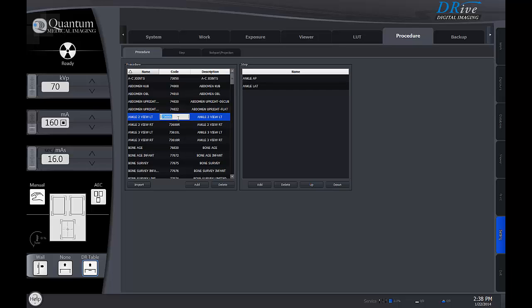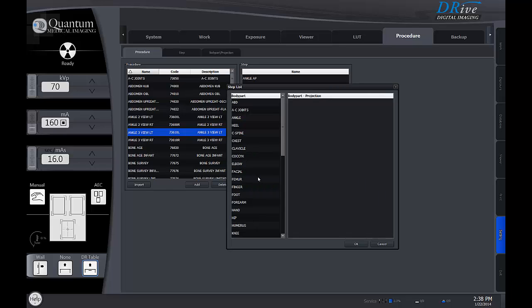Select the two-view left ankle to edit your customer's procedure code, and thus to populate the AP and lateral view sequence upon patient registration. Similarly, for the three-view ankle, we have the AP, oblique, and lateral. The Add button allows you to add additional views to the procedure. In this case, another ankle oblique.